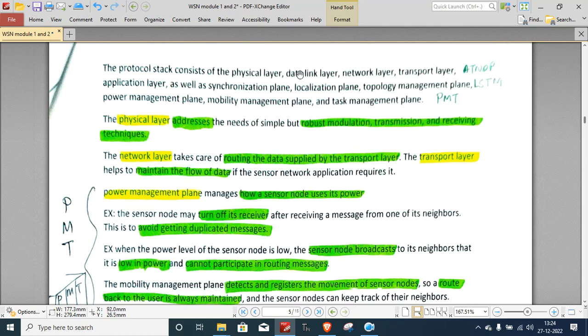The protocol stack consists of physical layer, data link layer, network layer, transport layer and application layer, as well as synchronization plane, localization plane, topology management plane, power management plane, mobility management plane and task management plane. The physical layer addresses needs of simple but robust modulation, transmission and receiving technique. The network layer takes care of routing of data supplied by the transport layer. The transport layer helps to maintain the data flow if the sensor network application requires it.